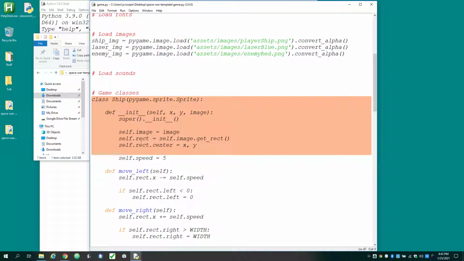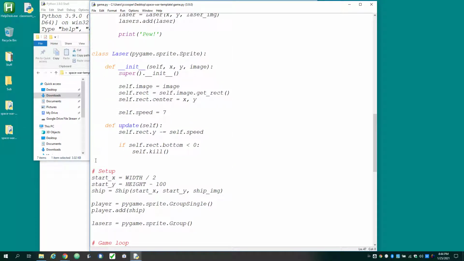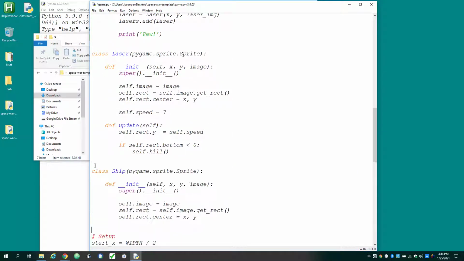So I'm going to take the class declaration and the initializer down through its image and location, and I'll just paste it after the laser. And so just change this to enemy, and everything else is good as it is.